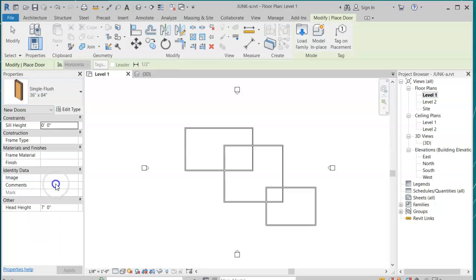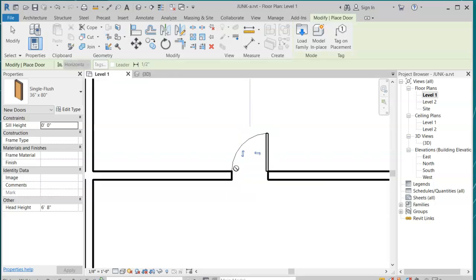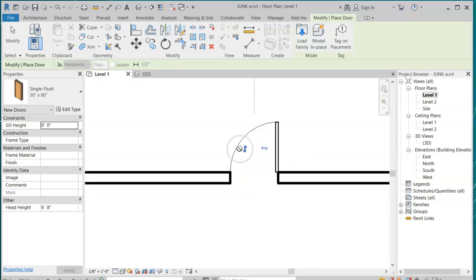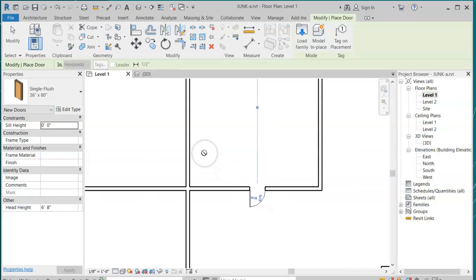I'm going to use a 3-foot wide by 80-inch tall door here. And then you just go click on walls where you want it. Okay, so I'm going to zoom in on that so you can see what's happening. Notice you have these little arrows. You can click on those and switch the direction of the door like that. So you just click everywhere you want a door.